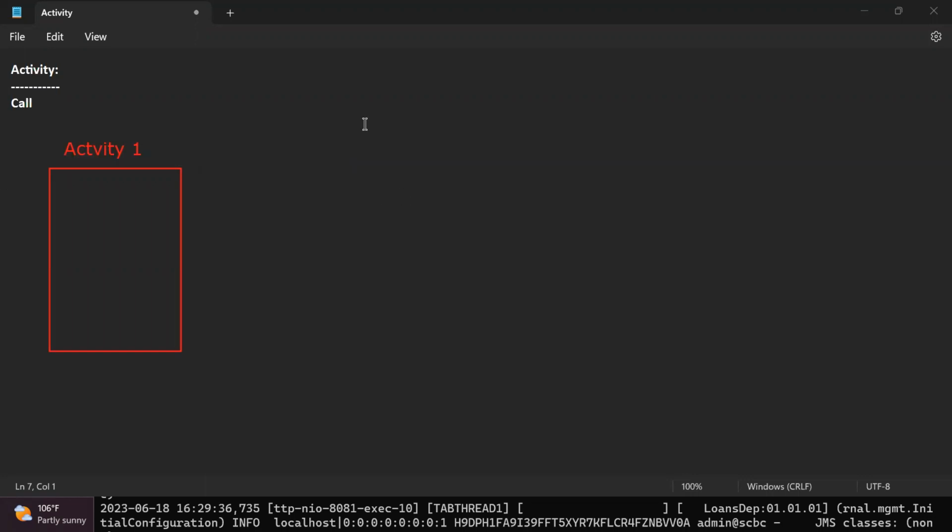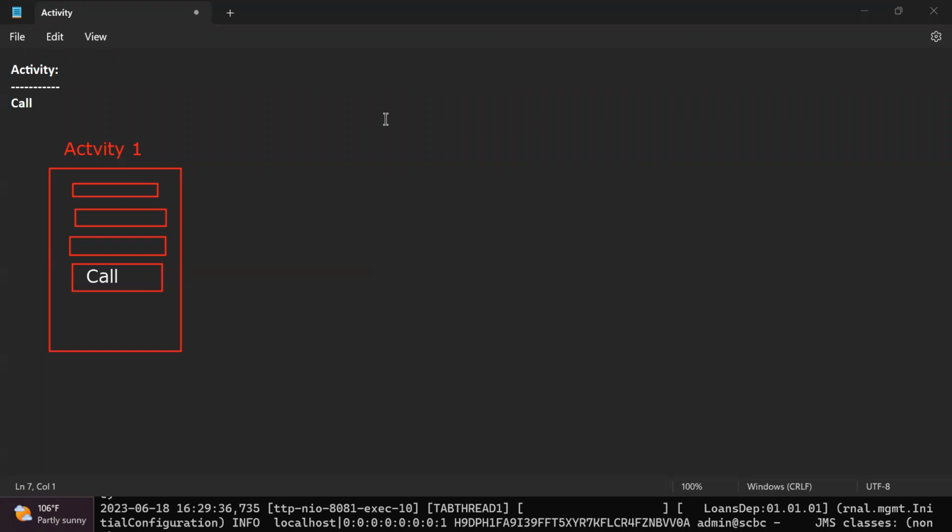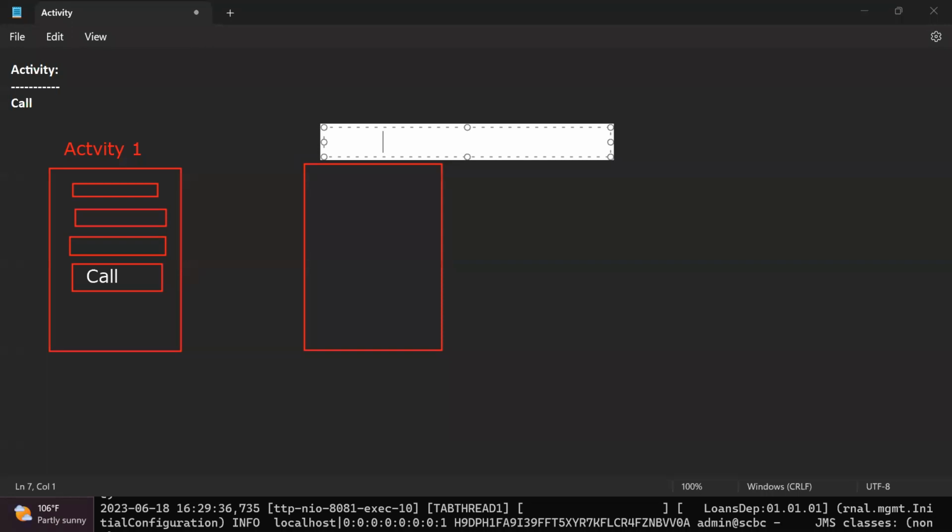In this, I have configured several steps. In each step I have configured things like property set and some other methods. And in the fourth step, I used call. Why I used call is that I want to refer to another activity called activity two. I have another activity called activity two here.